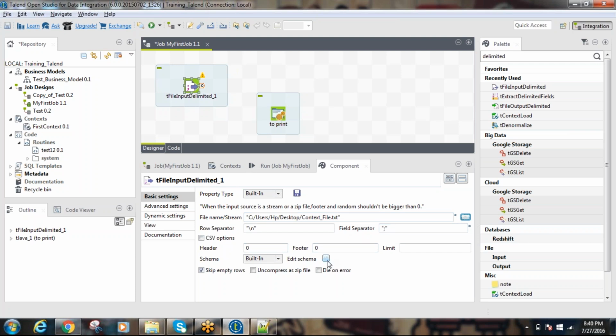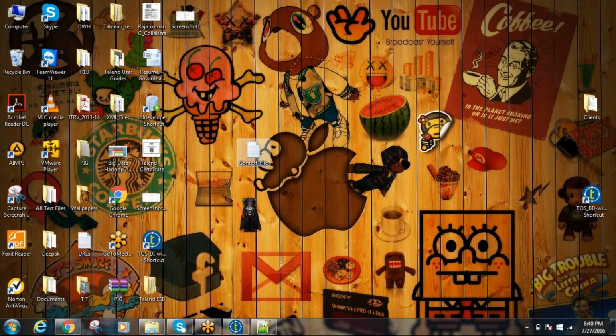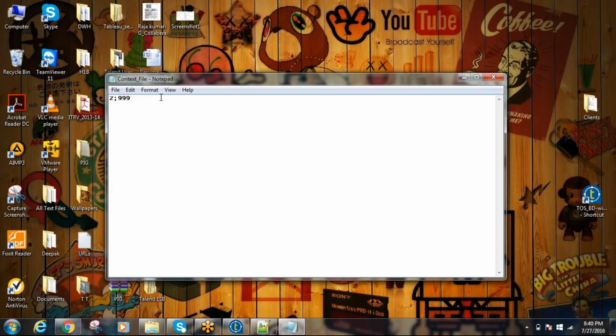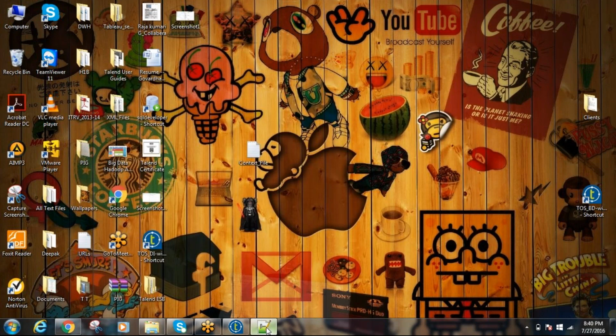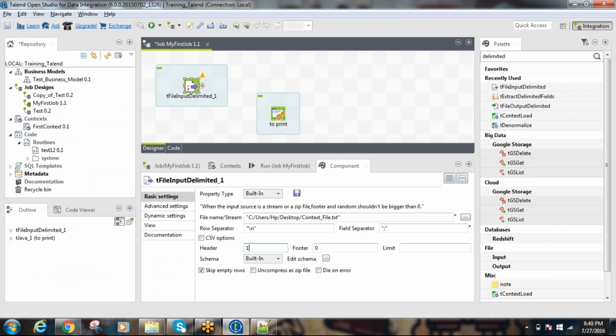Header and footer means the headings. Let us suppose I had given a header on top, like column, comma, value. But it's not my original data. So in that case I will give 1 here. That means, boss, don't consider the first line, that is the header, that is not the data. That's what I'm telling here.